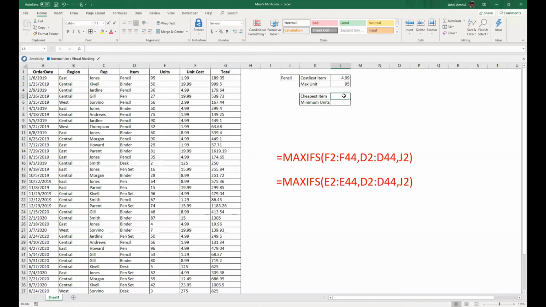So let's try and do it with the minimum. We do MINIFS. Again, the same thing, we type in F2 till F44. Our criteria range is D2 till D44. I'm sorry, just a typo, D44.